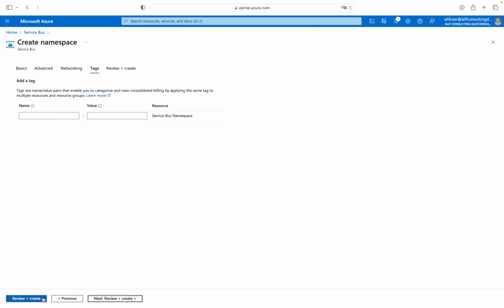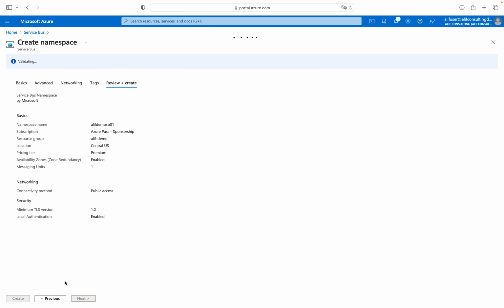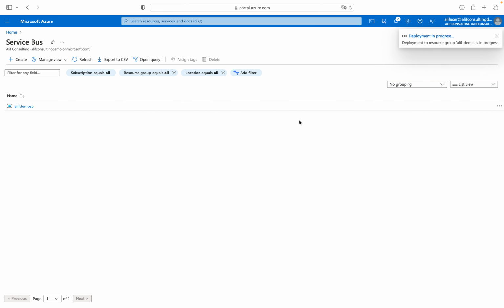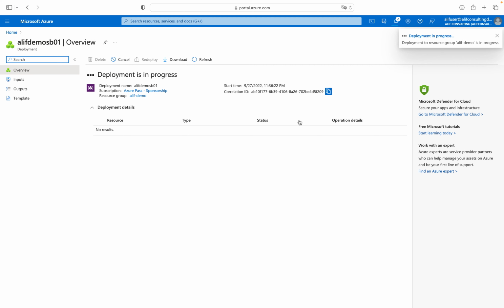And then you can define your tags and just click on next, and it will review your Service Bus configurations or the parameters which you have defined, and then you can click on create. As soon as you click on create, it's going to take a little bit of time to get this Service Bus deployed on Azure.